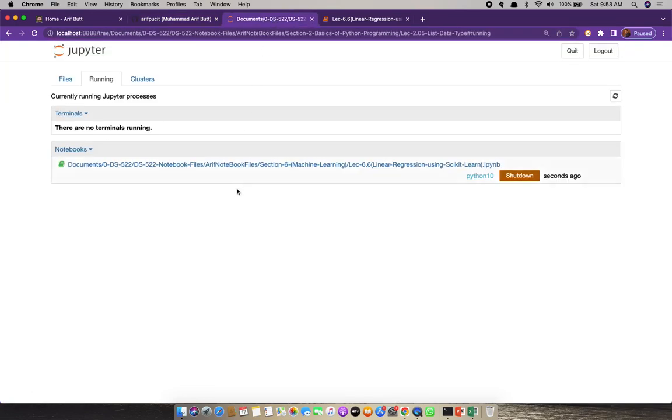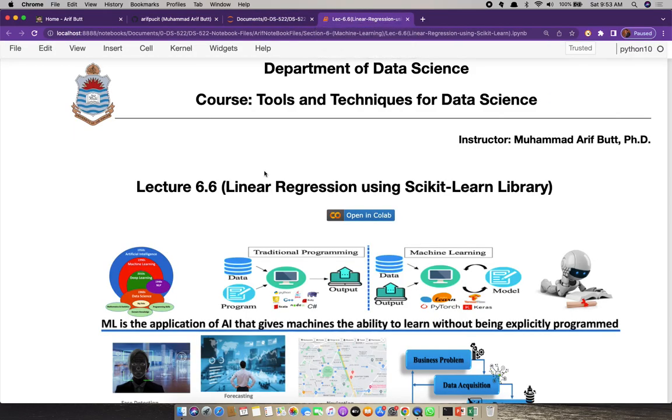Well, this is the Jupyter Notebook dashboard running locally on my machine at port 8888, and here is the notebook for lecture number 6.6 of the sixth module, Overview of Machine Learning, for the course titled Tools and Techniques for Data Science. The title for today's session is Linear Regression using the Scikit-Learn library.